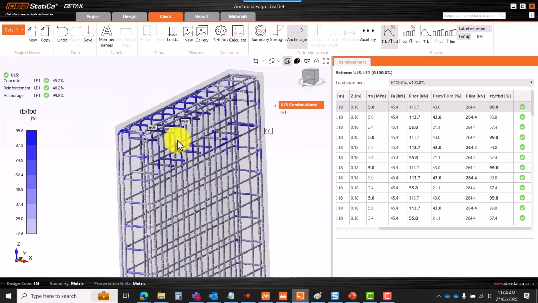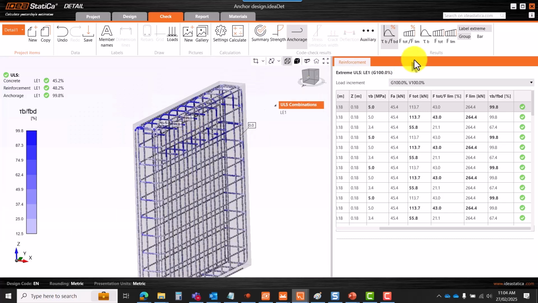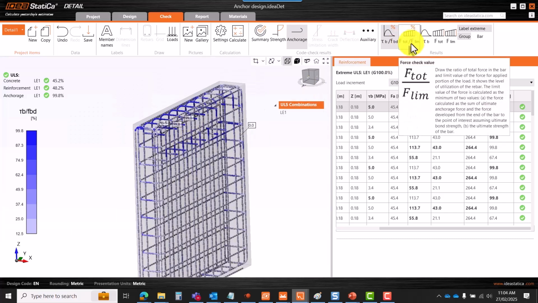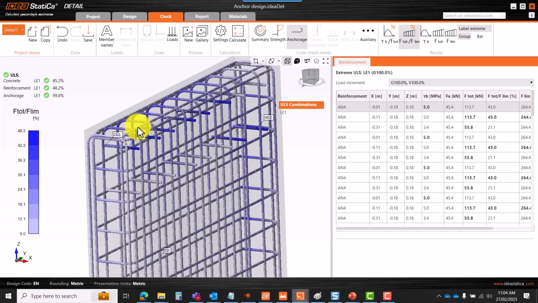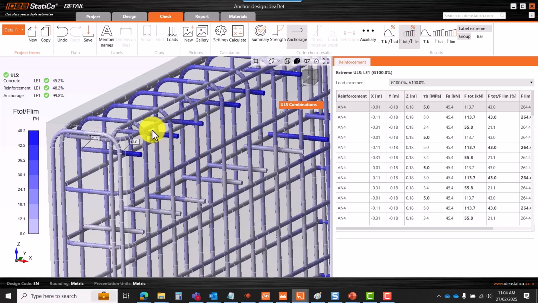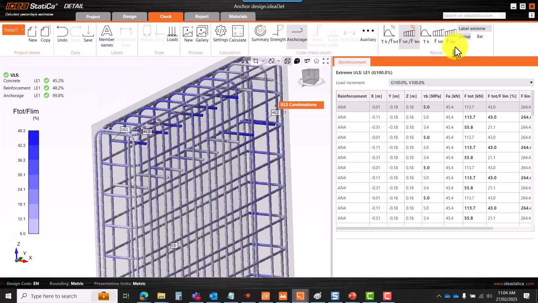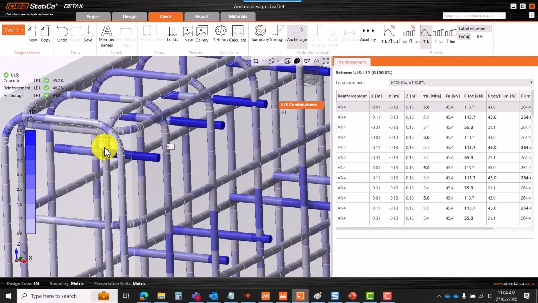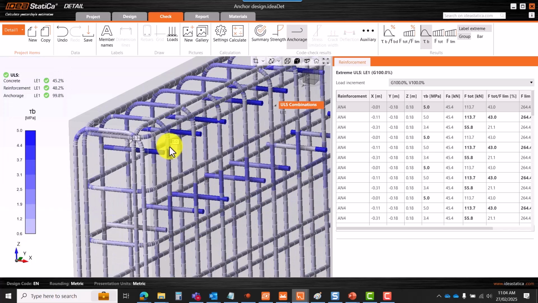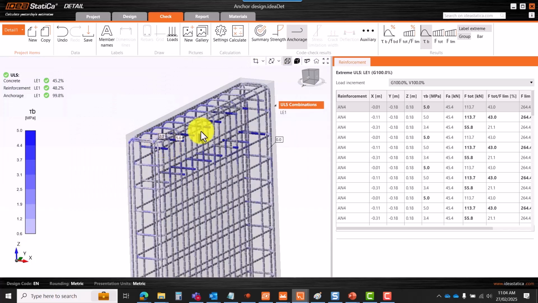Okay, and in terms of graphical result checking, here you can go to these options, for example force check value. You can just click on that, and then you can look at the forces in the reinforcement and anchors, and then here you have the bond stress. You can click on the option, and then you will get the bond stress. So for these anchors, brilliant results actually.